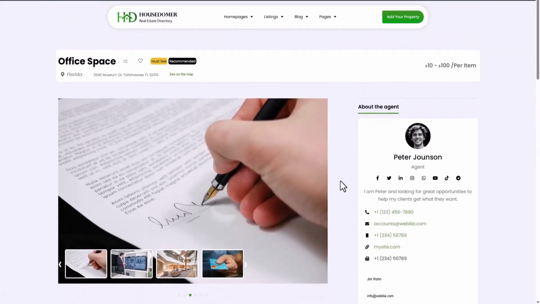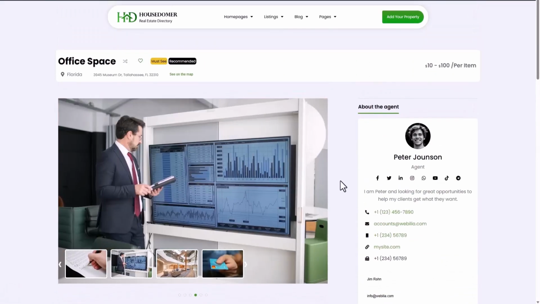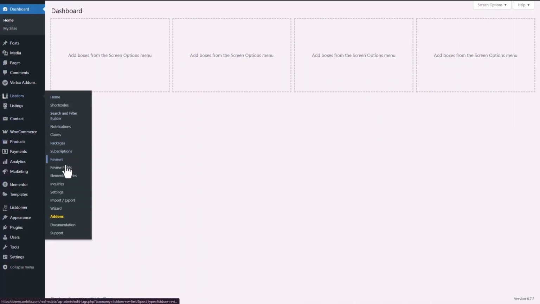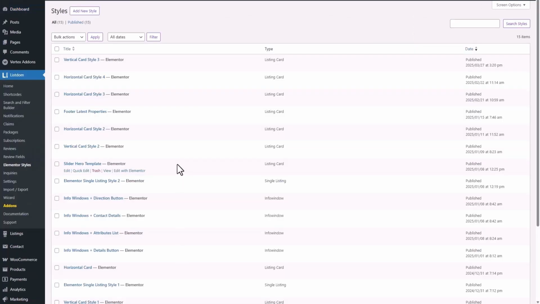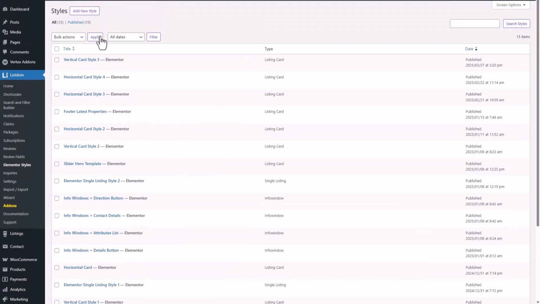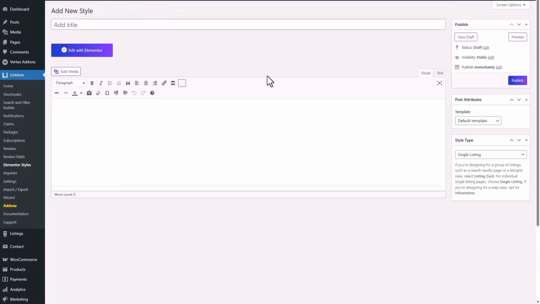I just opened the website dashboard, and as I mentioned before, a new menu has been added under Listdom called Elementor Styles. In the Elementor Styles menu, you can see several designs. To add a new style, click the Add New Style button at the top. First, you can select a name for the new style. For example, I want to design a new style for the single listing.